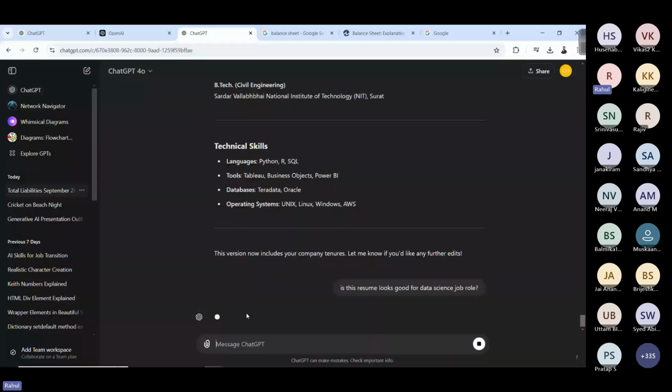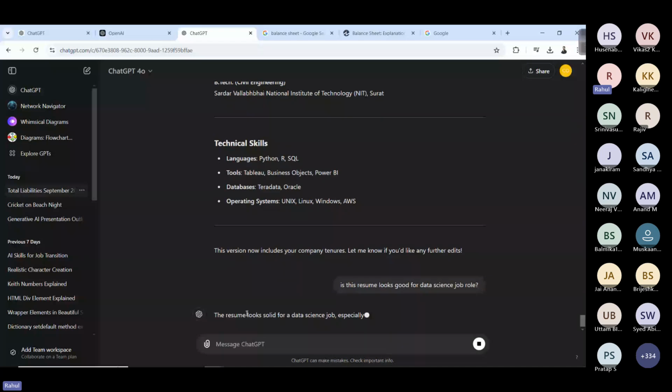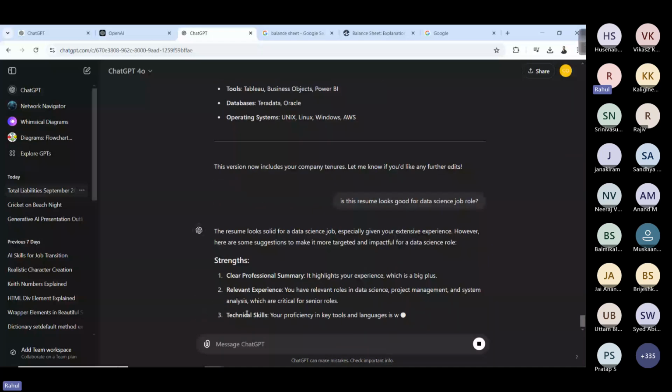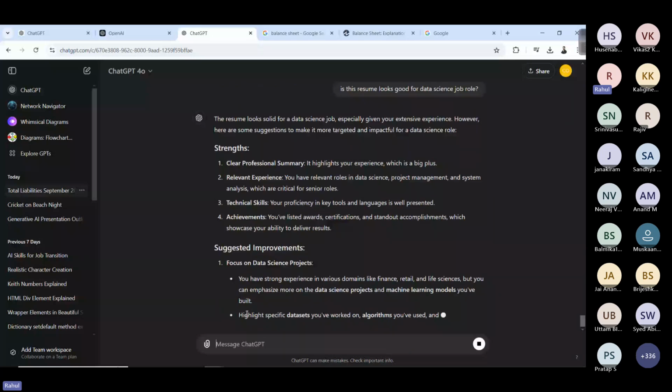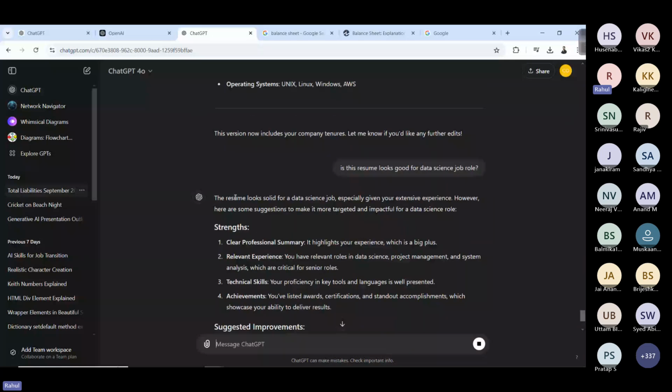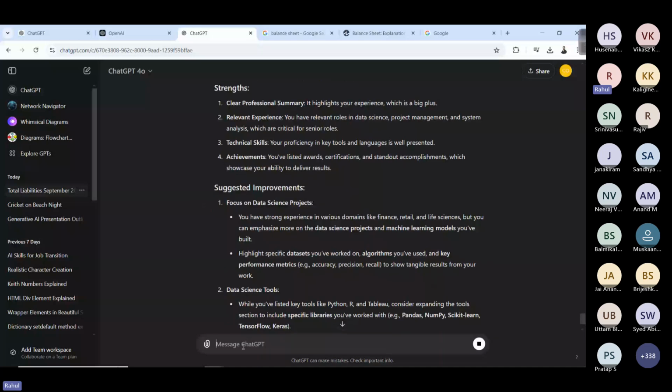So here it will give me the output. I can ask in one pager, I can ask for one word, yes or no, or I can ask for the detailed understanding as well. So here you can see that the resume looks solid for a data science job and so on. Suppose I want it in a single line, let's say: is this resume good for a data analytics job role? Give me the output in a single word, yes or no, right? So it will just give me the output in a single word.